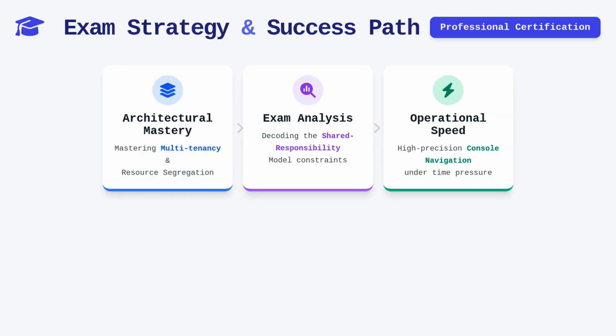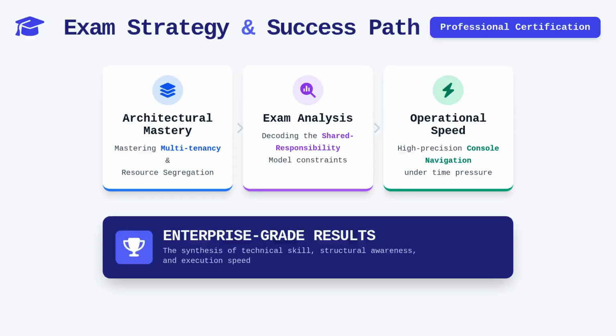By working through the provided curriculum, you will develop the ability to navigate the console with speed and precision, which is a major factor in managing the time-sensitive nature of the professional assessment. We are preparing to build a unified understanding of how bits and pieces of the platform fit together to drive enterprise-grade results.